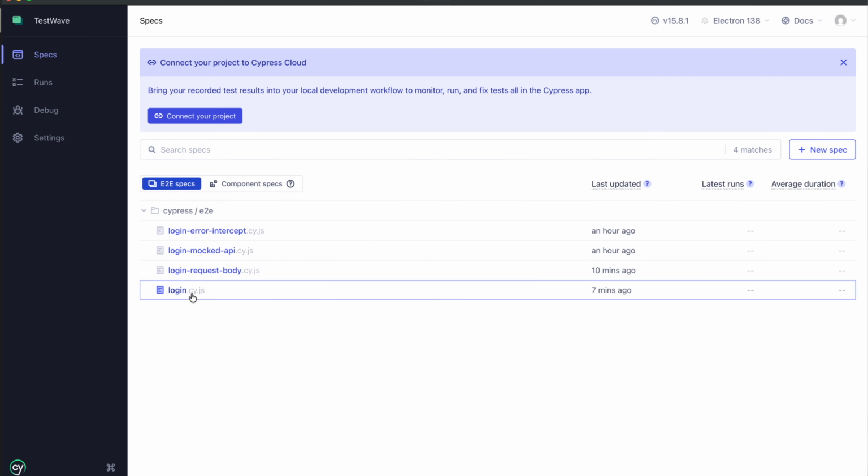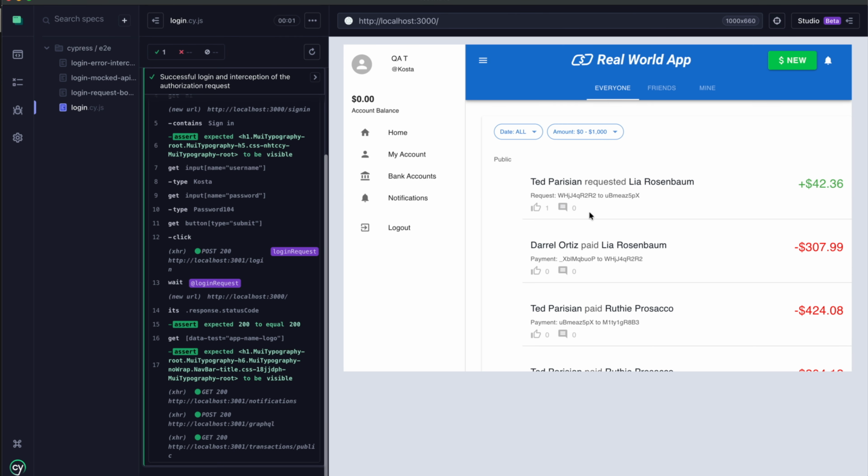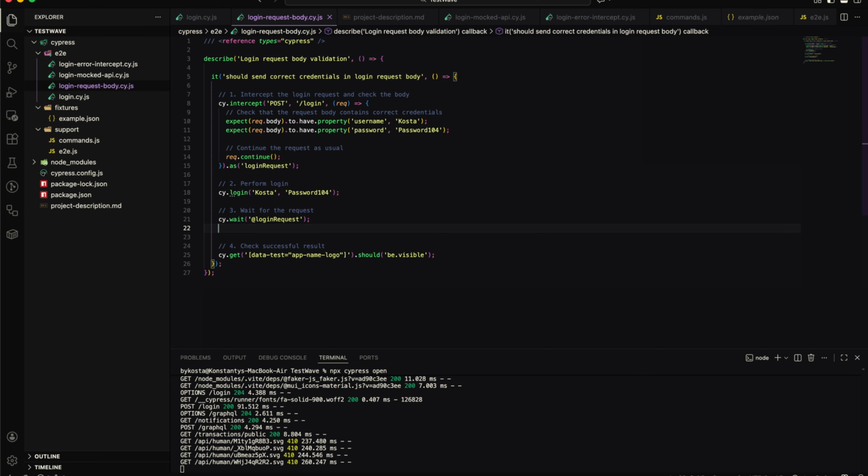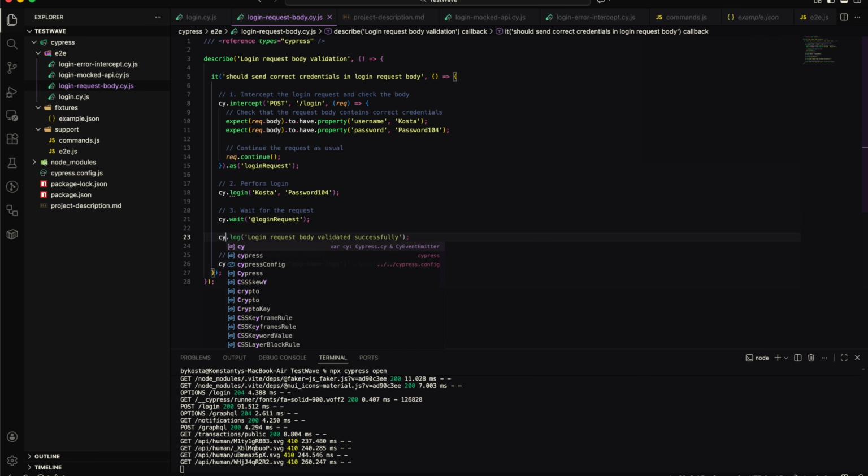Example 1. Manual screenshot inside a test. The first thing I show is the most basic and easiest approach. I add cy.screenshot directly inside the login test at the moment when the user has already successfully authenticated and the application is in a stable state.